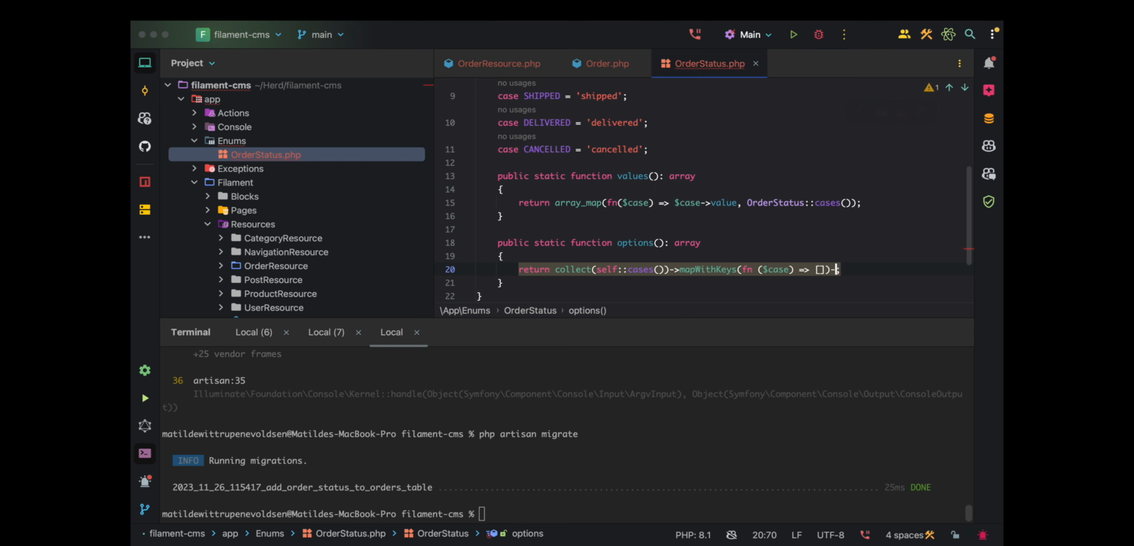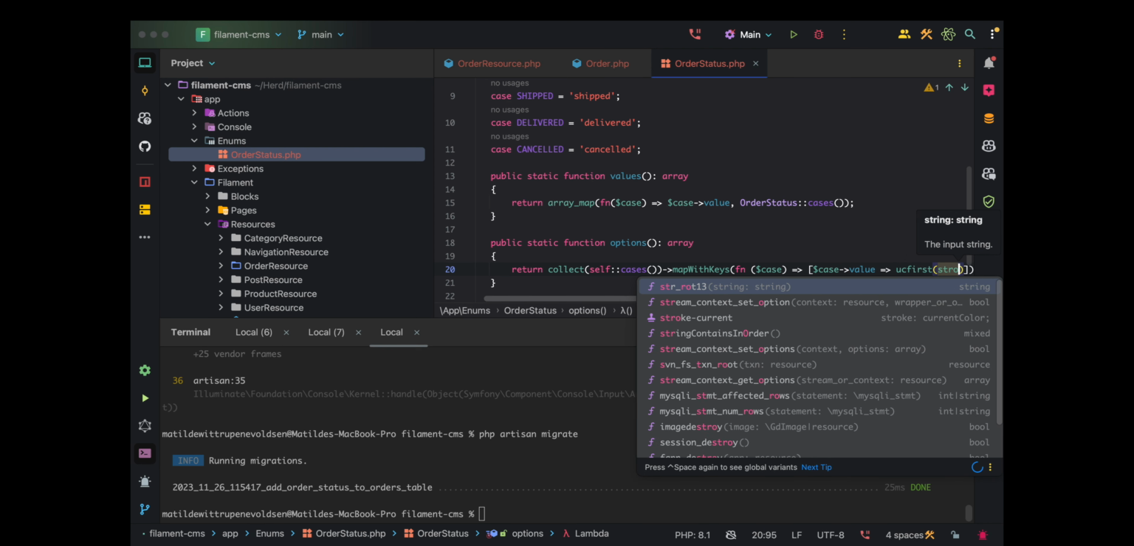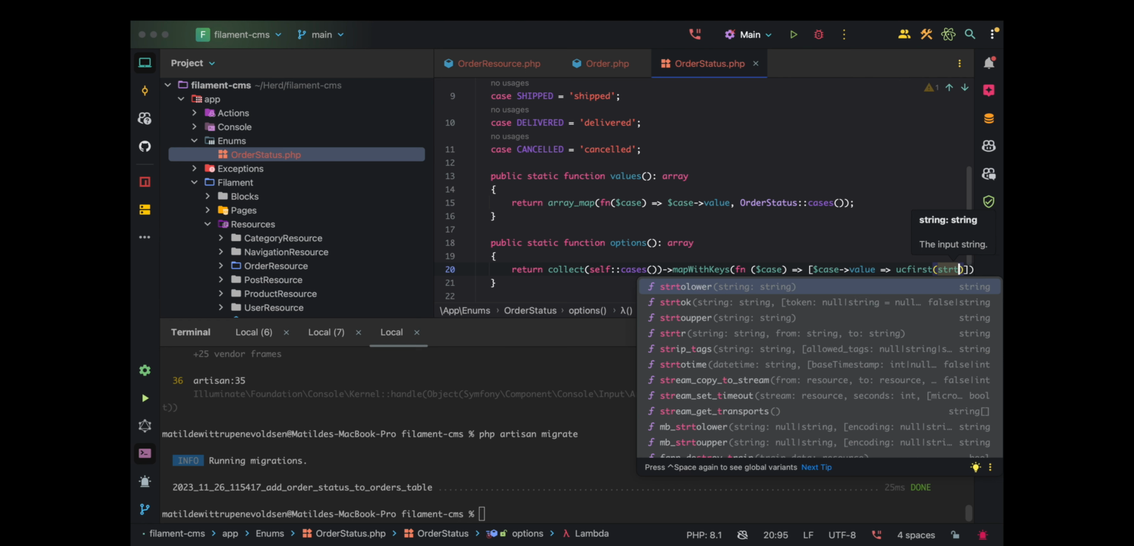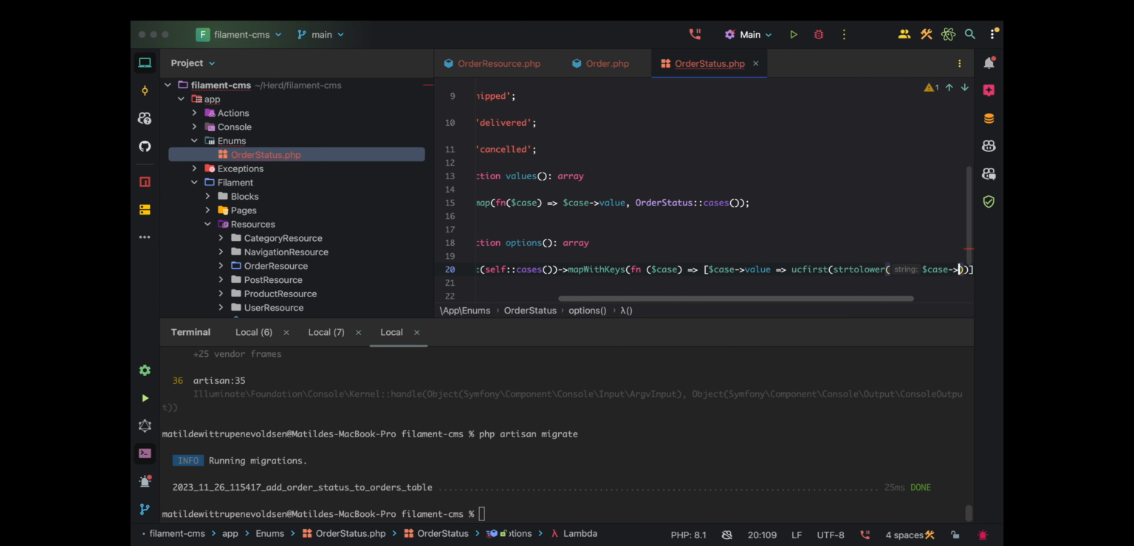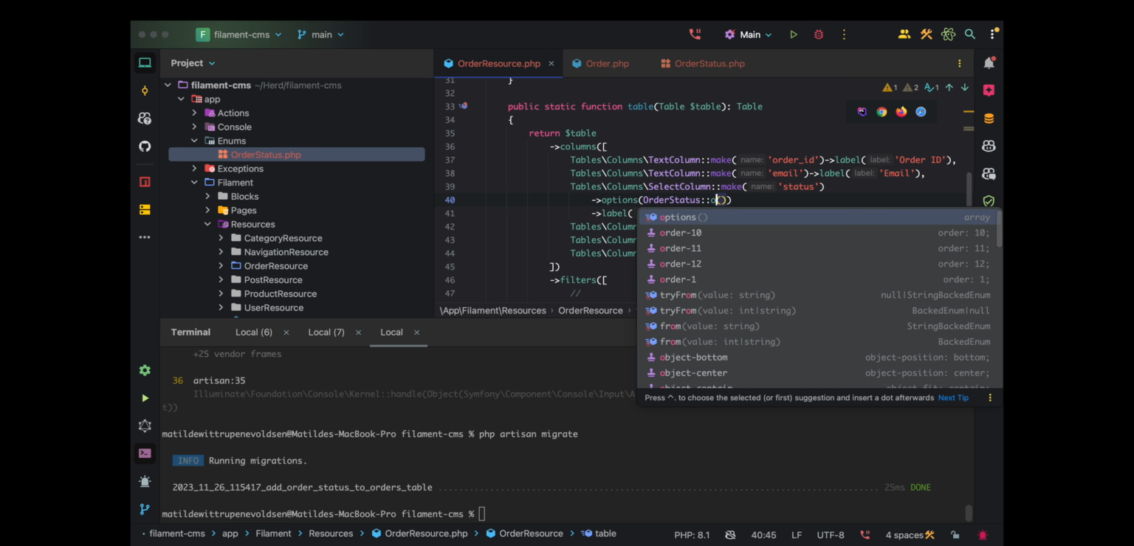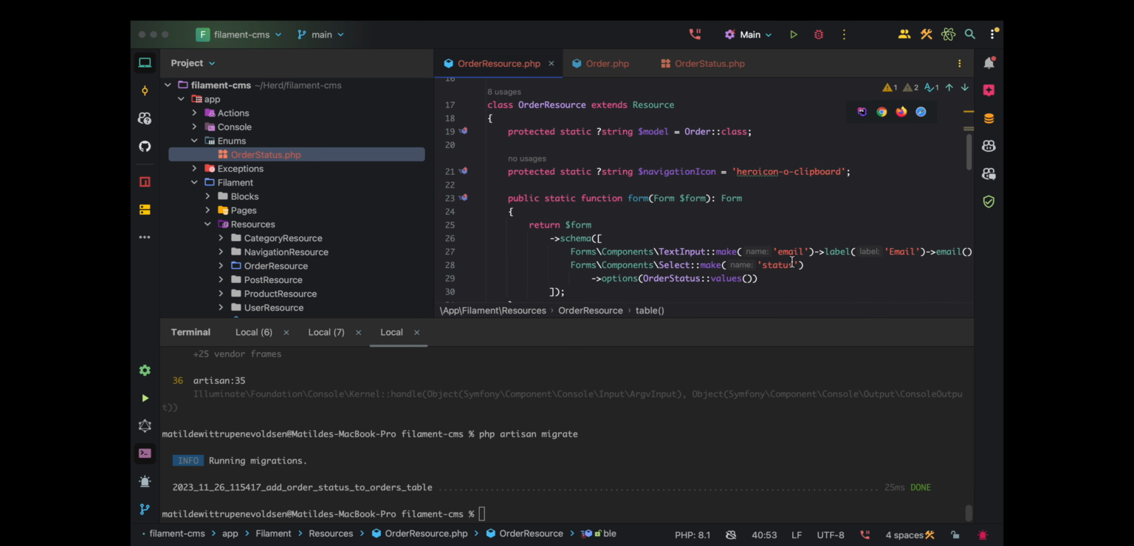So we also want to go ahead and grab all of them. So basically what you want to do here is you want to say case, you want to get the value of the case, and then you want to have the formatting of the string to be in lowercase, and you want to have case name.